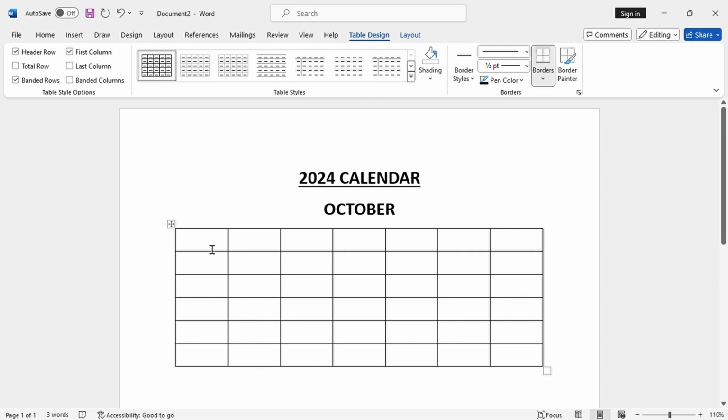Now once I'm done, I'm going to identify each column for the respective day. So Monday, Tuesday, Wednesday, Thursday, Friday, Saturday, and Sunday. Then, since the month of October has 31 days, I'm going to distribute them effectively.